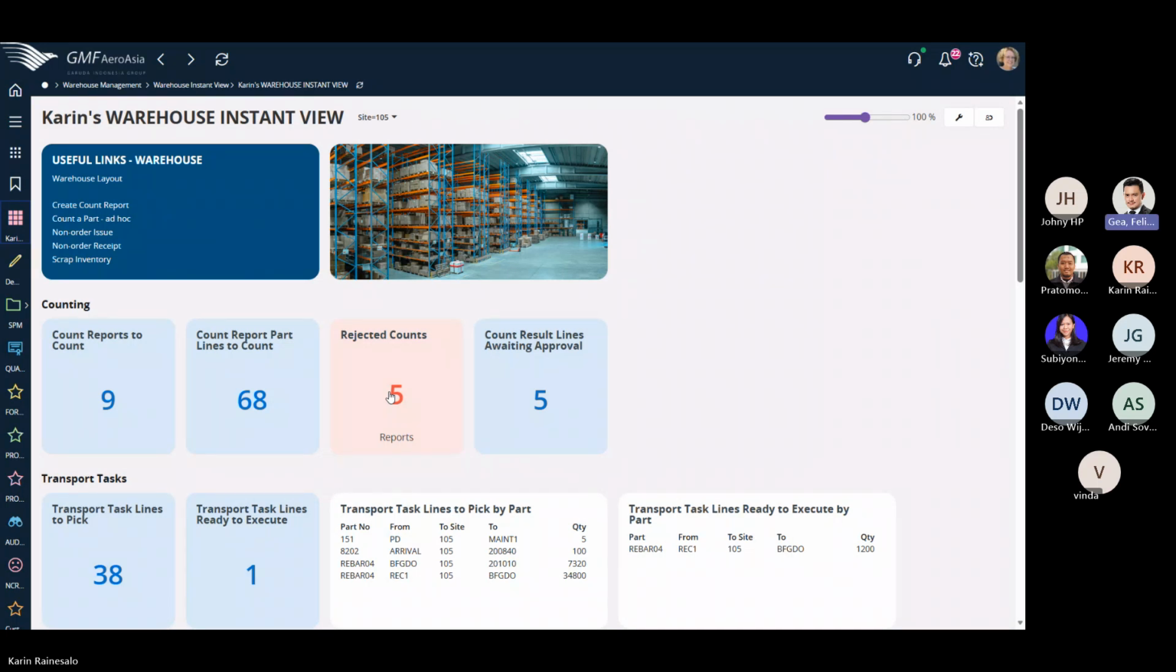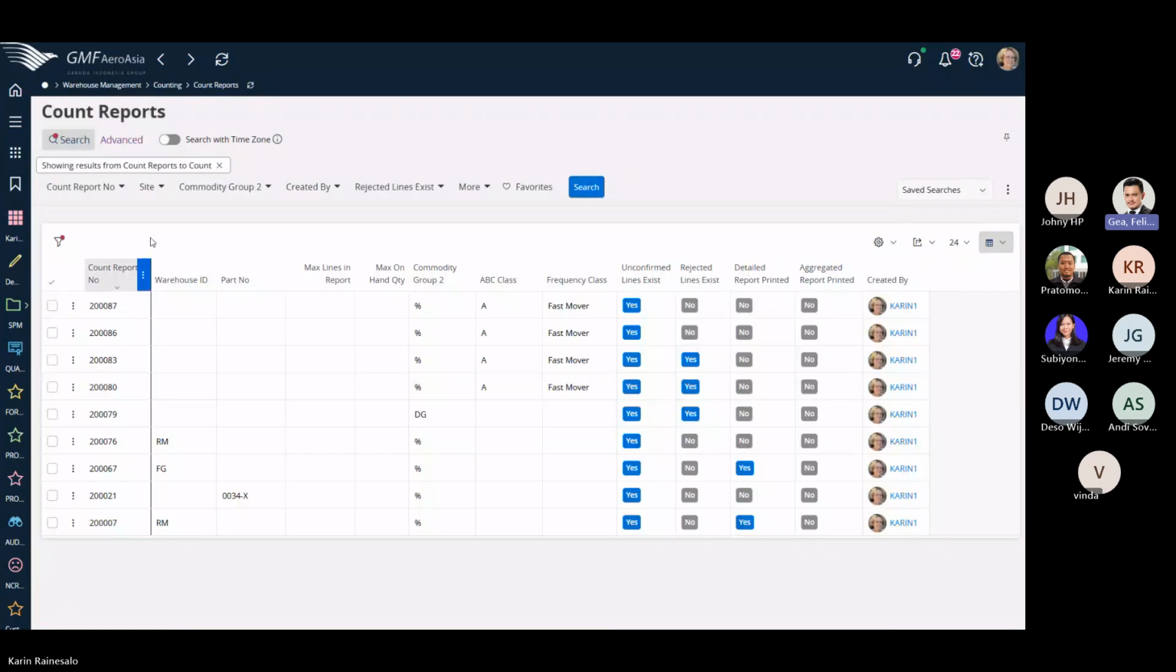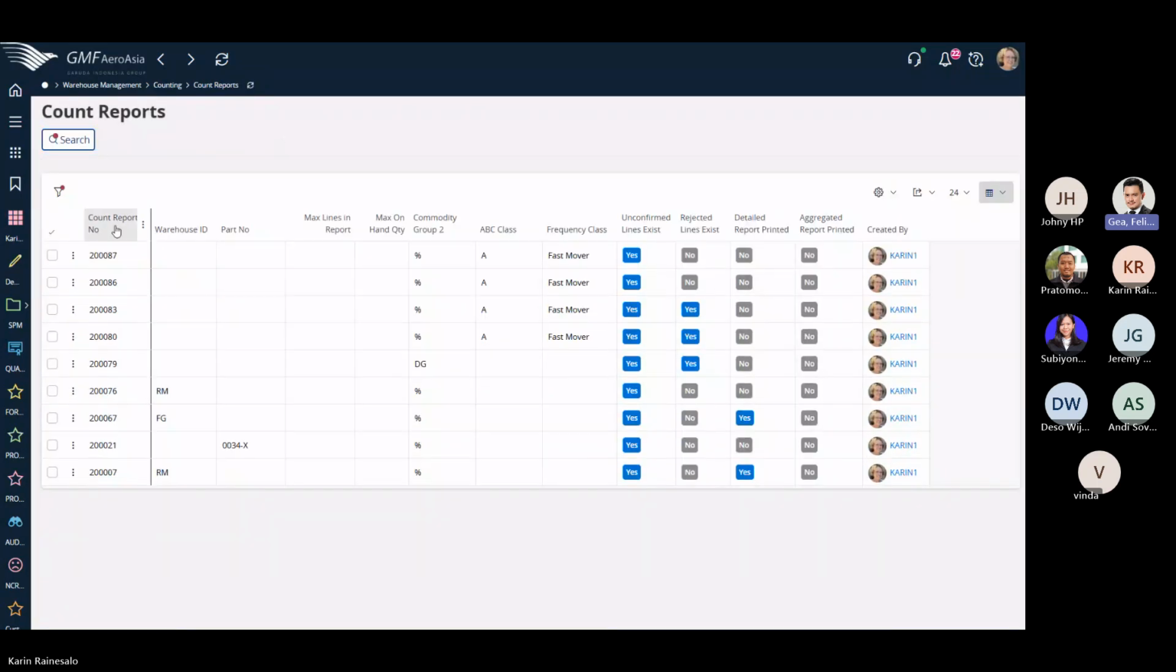So we're going to use our count reports to count button, and it's going to open up those 9 that we have in here. And each of the lines here will tell us what was that collection of things that we wanted to be counting. And here's my A-class parts that were fast movers. We're going to work with. And we're going to go to this count report here.